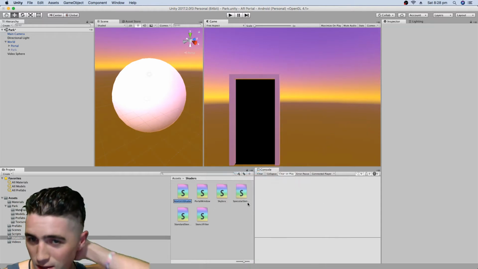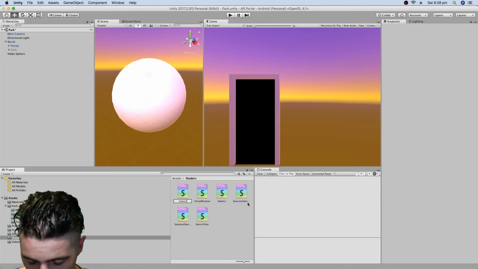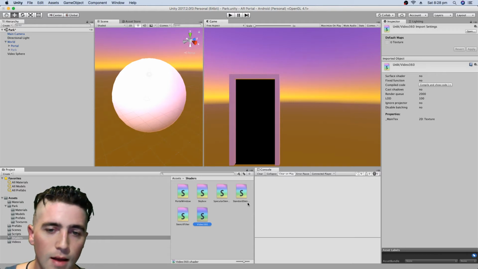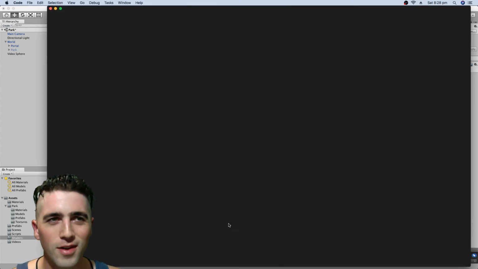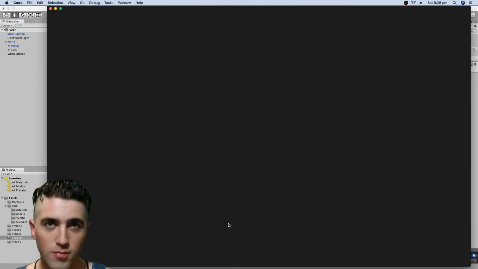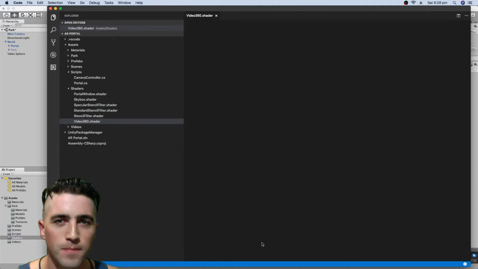We're going to create an unlit shader. We'll call that video 360. I try to avoid putting numbers at the front. Maybe it's a programming thing. You get in trouble when programming and doing that. And at first, we'll just add one line of code to get it showing properly.